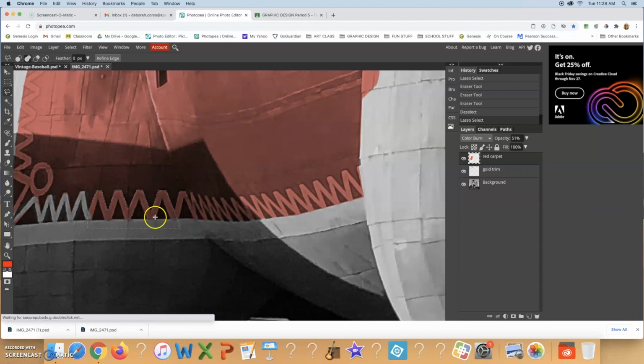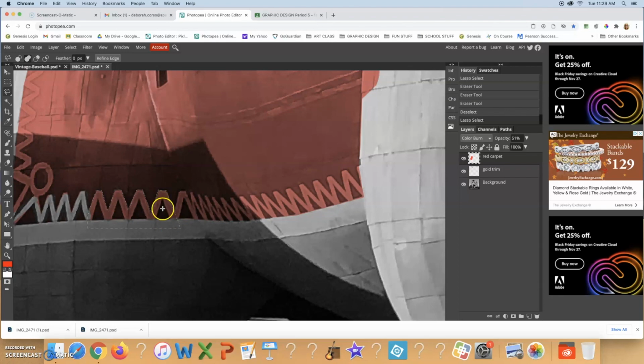So right in here, I actually want that to be red. So I don't want to eliminate that. I actually want to remove that from the selection. So instead of Unite, I can hit Subtract and take away the spaces that I don't want selected.